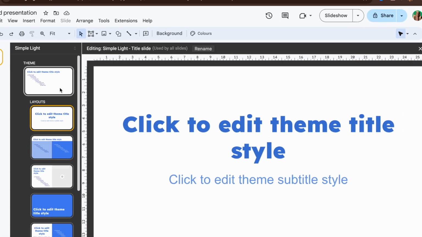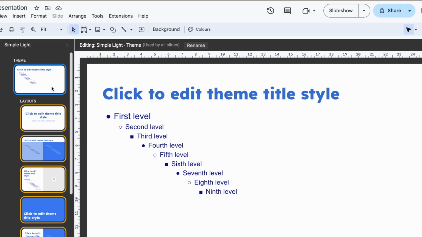This top slide is called the theme slide, and the slides below it are layouts. The design of the theme slide and its elements, like the title text or body text, will act as the default setting for your presentation. Anything you change here will apply to all your slides, including the layouts.